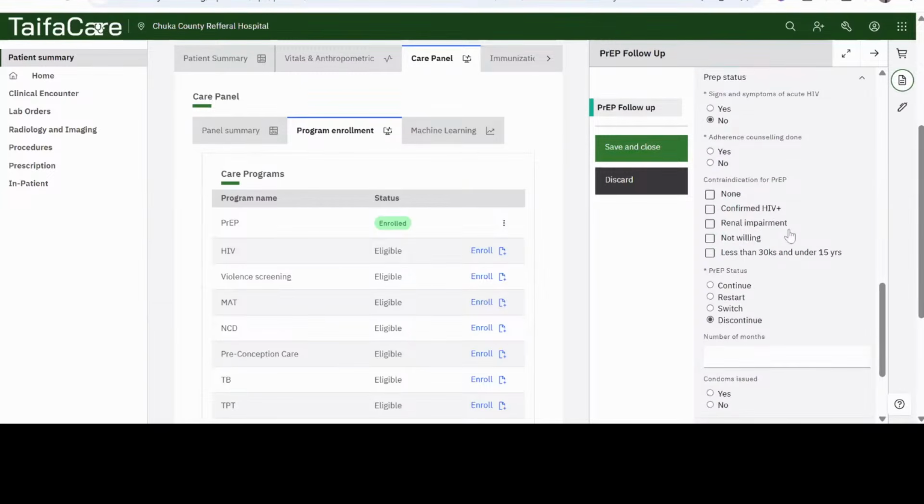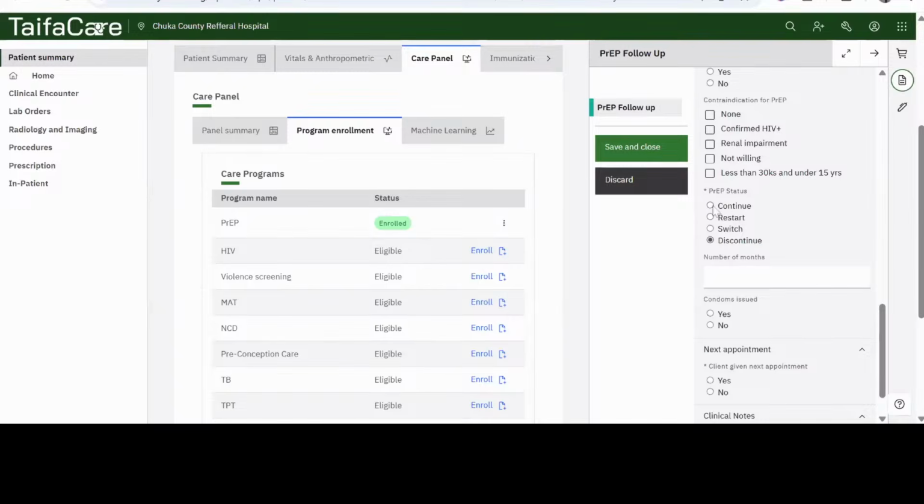Where we have the changes is the PrEP status. Now you'll not be able to see start because this is a follow-up. What you'll be able to see is either you are continuing with the PrEP, or even you want to restart, and this is for those who were stopped at some point, or you want to switch.